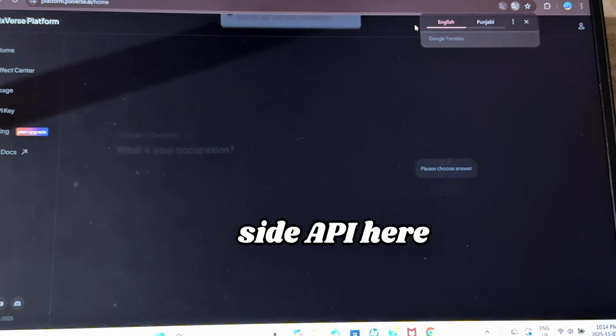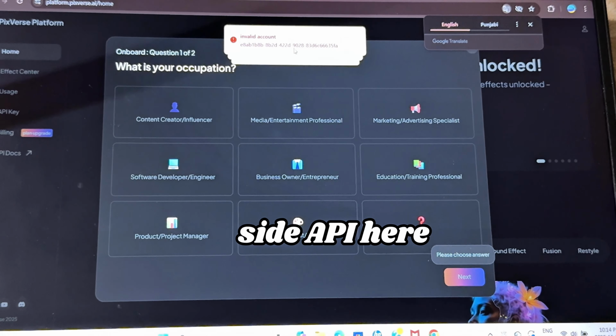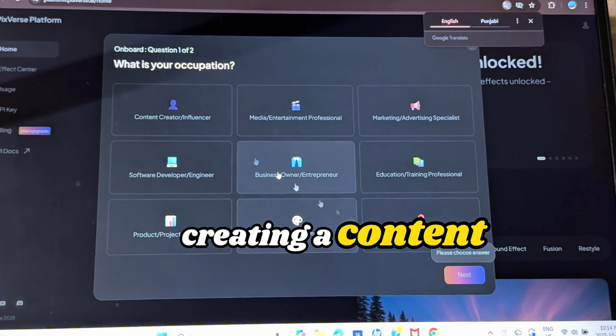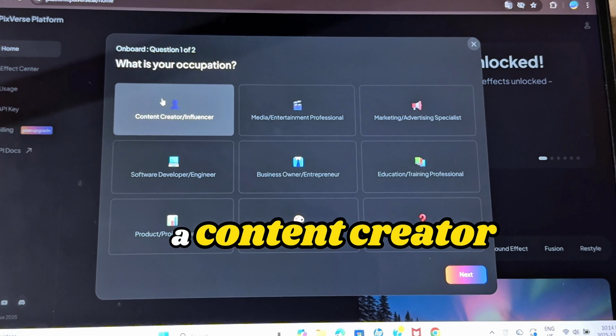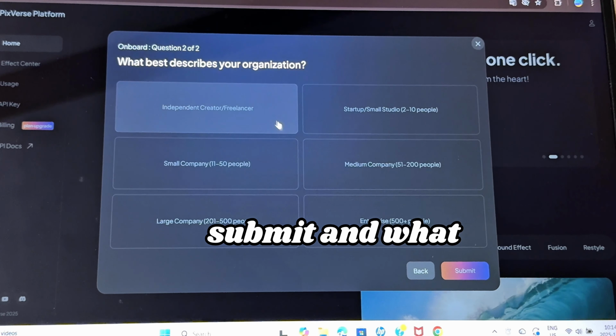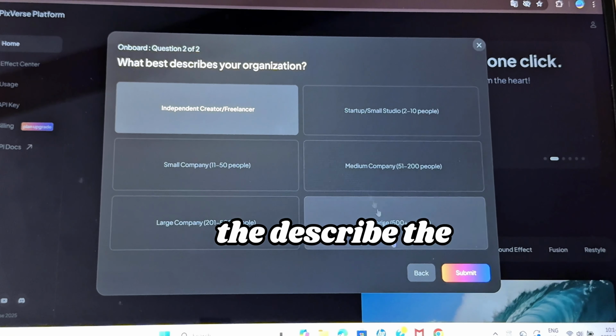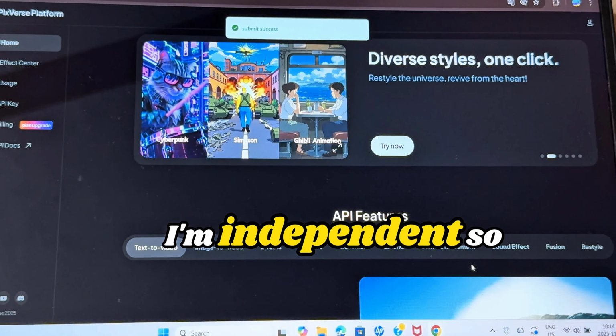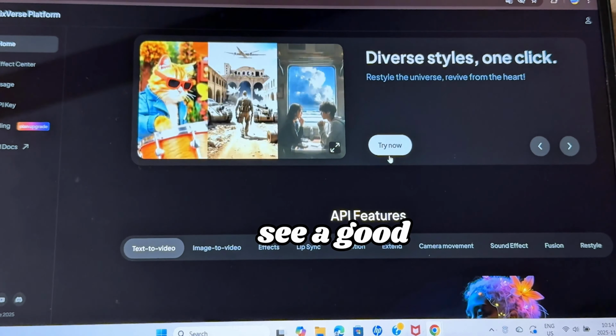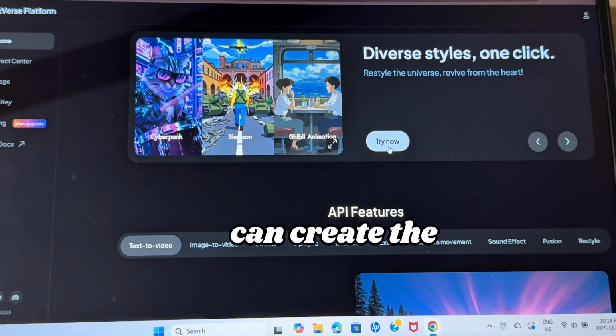And on this side, API, here you will go to content influencer. If you are creating content as an influencer, as I am a content creator, I will go with this and submit. It asks to describe the organization you belong to. I am independent, so I will go with that. And here you see a good view, like you can create videos like this.